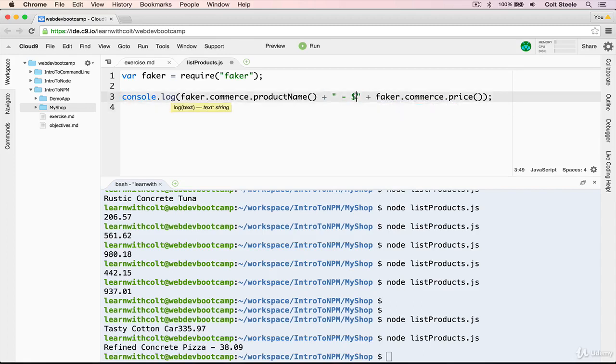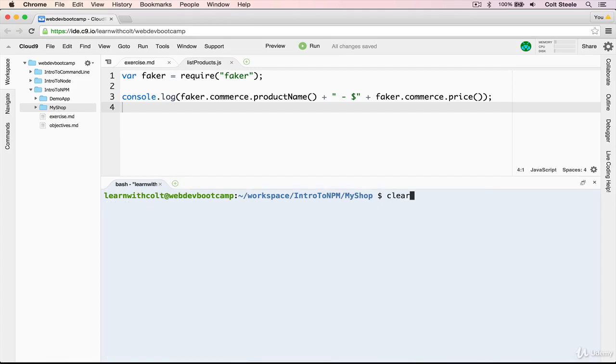Or if we really wanted to, which is not really a good idea, we could add it separately as a dollar sign, but it makes a lot more sense just to use the string that we already have. So dash space dollar sign, and now we'll save, and I'll clear this out and run it again. Now we get intelligent wooden computer at the bargain price of 88 cents with a dollar sign.